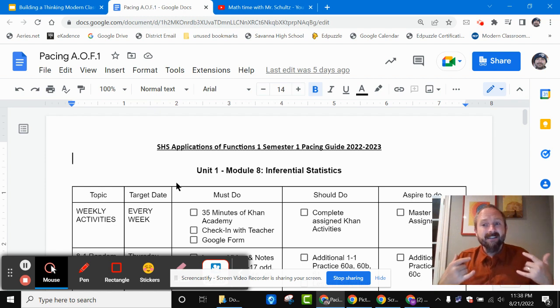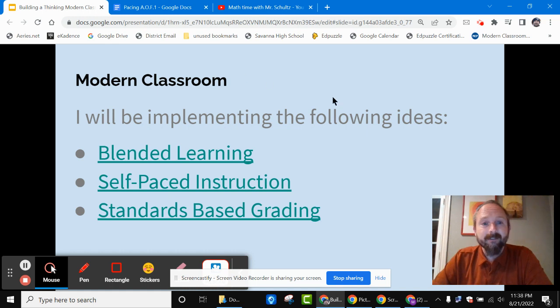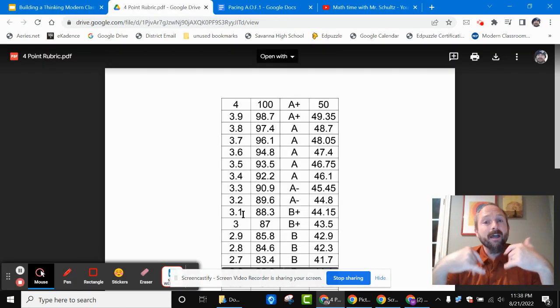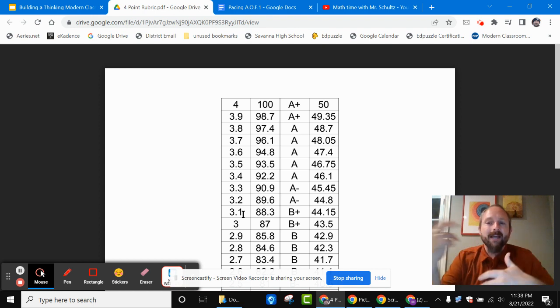So that's the last part of our modern classroom. What is it? Well, a modern classroom has standards-based grading. In our standards-based grading, we're going to have this 4-point rubric. This 4-point rubric is going to be used to determine have you mastered the content or not.